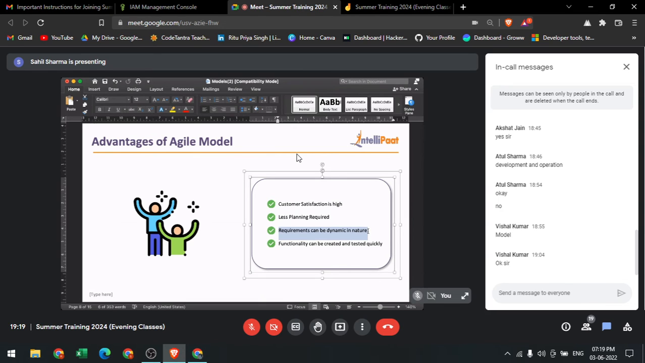We can incorporate that. Functionality can be created and tested quickly. We develop one module, and the individual module can be tested. Then you develop the second module, then you test the second module, and similarly the third, fourth.